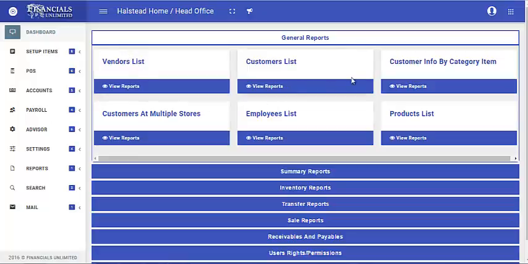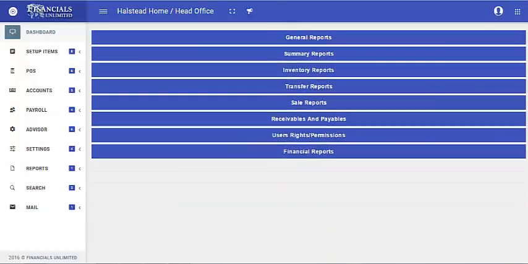generate a vendor list, customer list, customer information by category item, customers at multiple stores, the different types of customers with respect to their stores, employees list, and product list. These are the different reports which you can generate through Financial Unlimited.